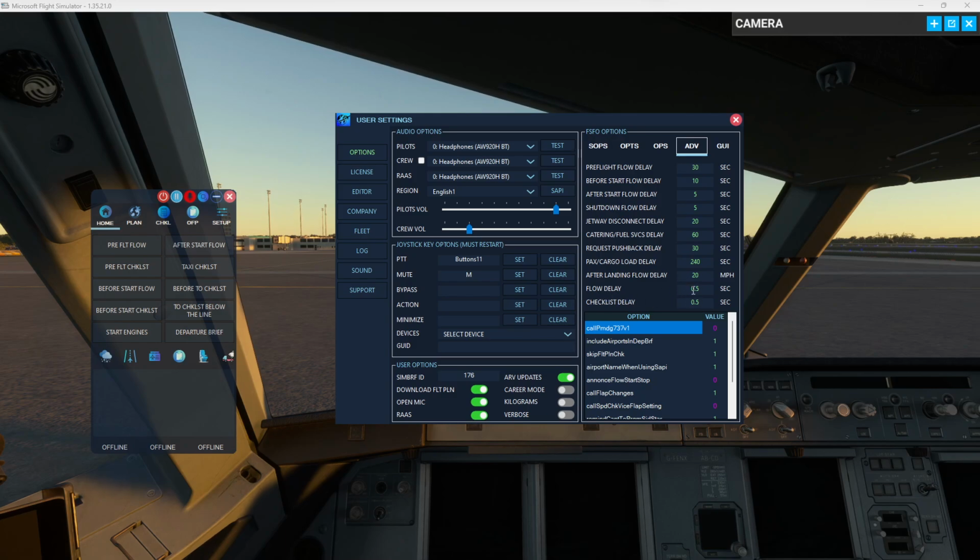Flow delays. This is the time between each flow action that the copilot will wait. So if you think the flows are moving just too fast and you want to slow them down, you could put the delay between flow actions here. Whatever you want to put, it's in 0.5 second increments. So if you want to use fractions, you absolutely can, for example 2.5 if you wanted the flows to be more realistic. The same principle applies to the checklist delays. The copilot would slow down the time between one checklist call and another checklist call based on this option right here.